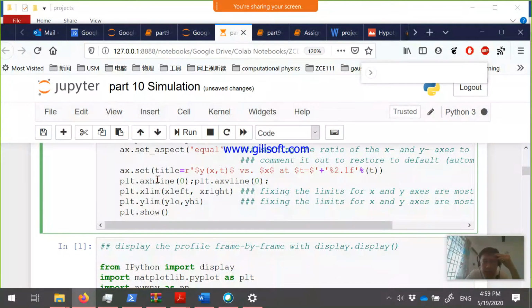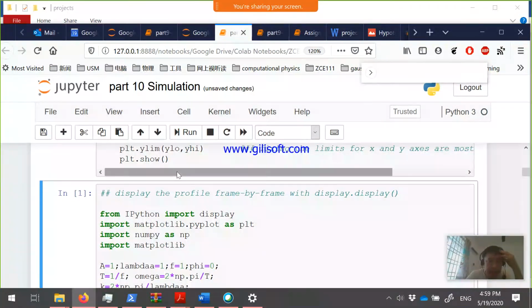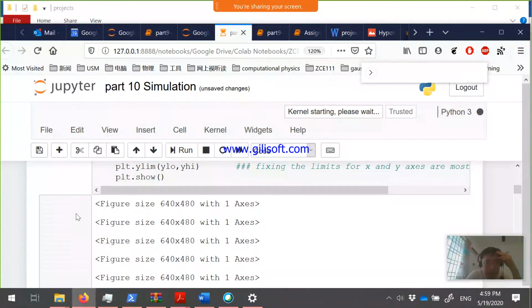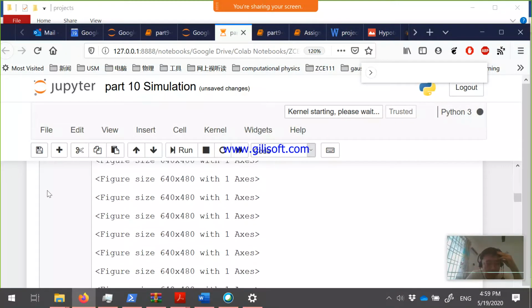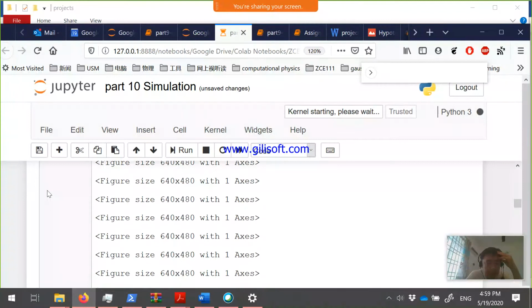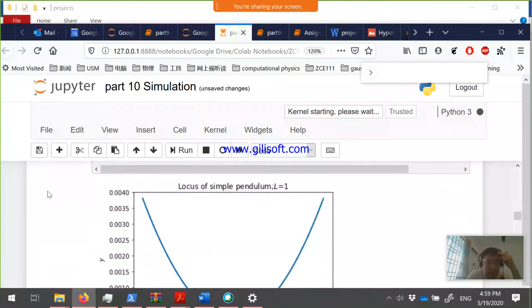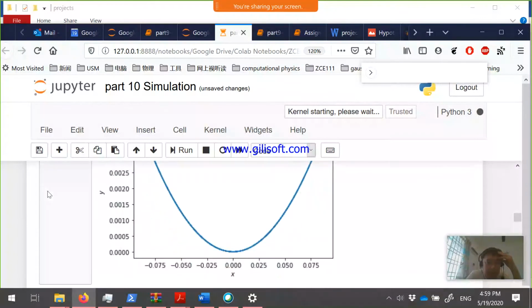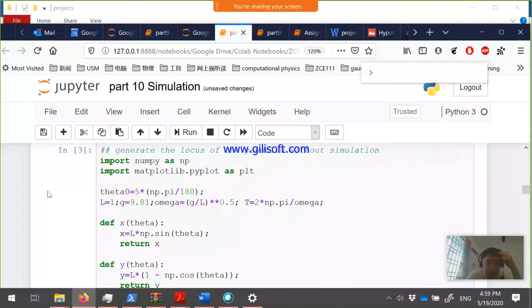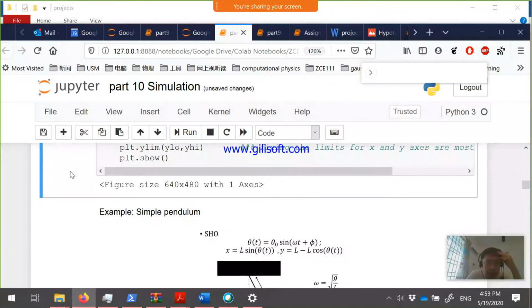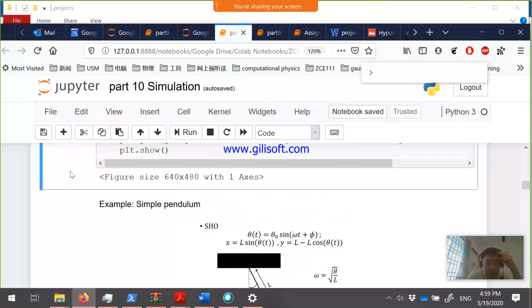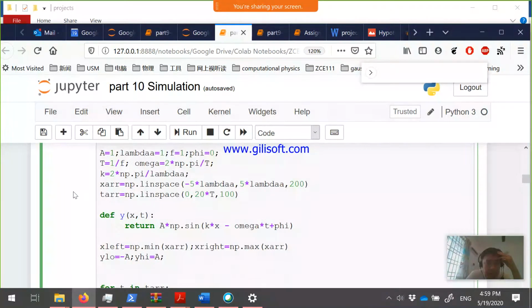This one is not showing. For some reason it's not showing. Let me change it again. I think the simulation function in Python is not as friendly as Mathematica. Mathematica gives you a much better way to do a simulation. Python is not good at simulation. It's not as convenient. Okay, maybe here. Not this one. Okay, maybe this one.